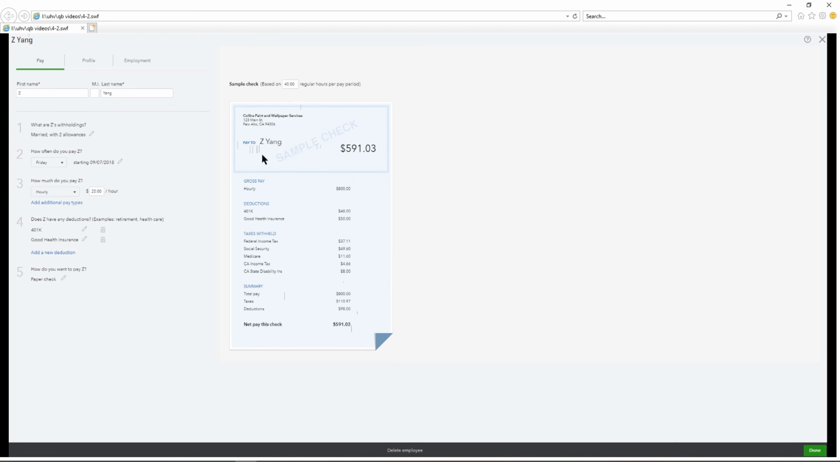But this is not the total cost for compensation. For the employer, we also have additional costs, right? Remember, we have to match the 401k. We have to pay the employees' insurance also, and other payroll taxes. So we have additional cost.